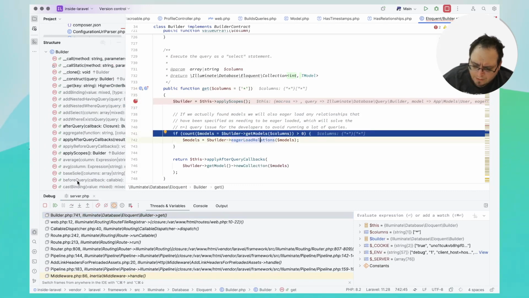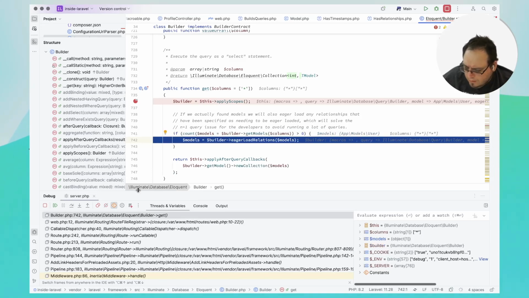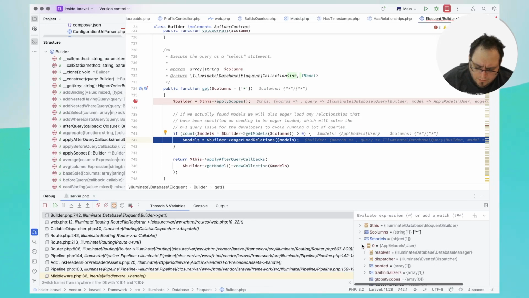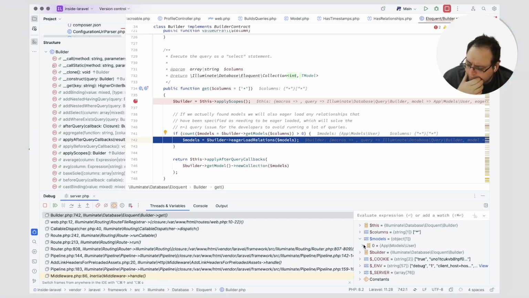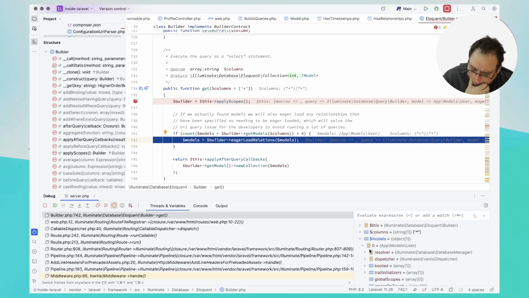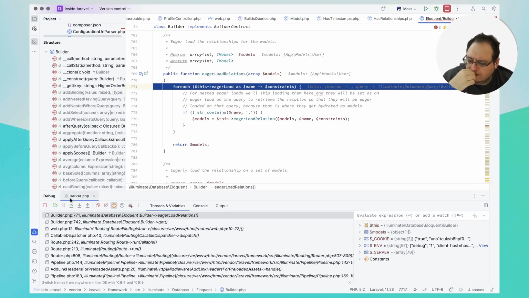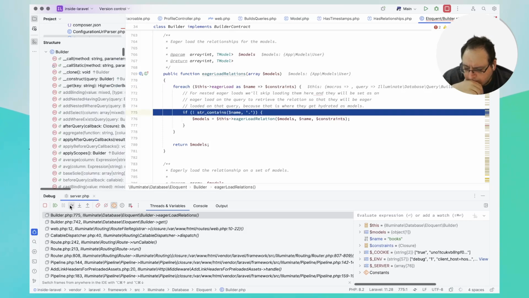Yeah, we're now into this eager load relations, right? So this will have returned a collection of models. And then this: for nested eager loads, we'll skip loading them here, and they will be set as an eager load on the query to retrieve the relation, so that they will be eager loaded on that query, because that is where they get hydrated as models. Okay, that's fine.